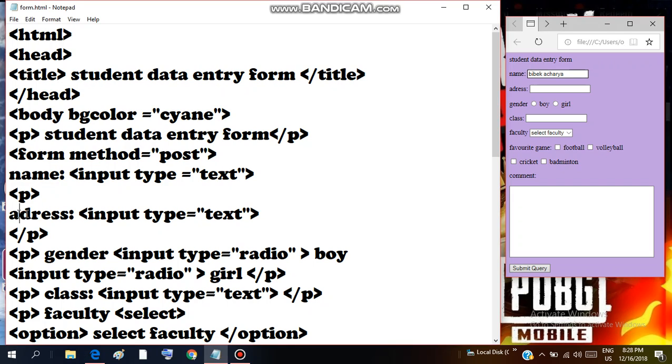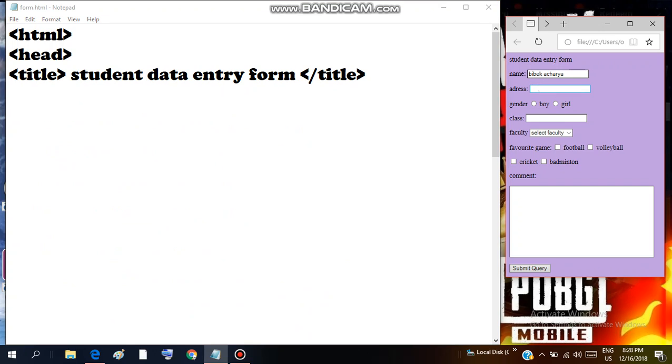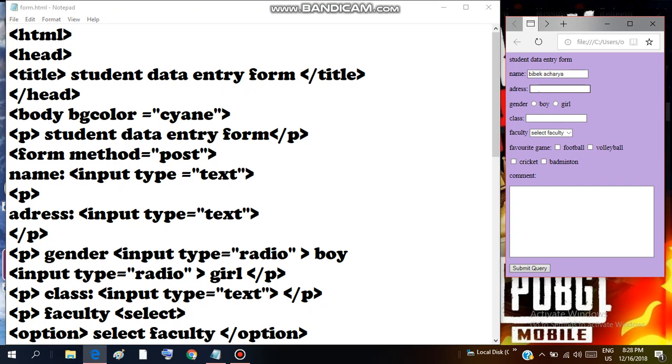Here is the address, and input type is the same. Here in this box I'm going to input my address, Kipukora. Sorry.